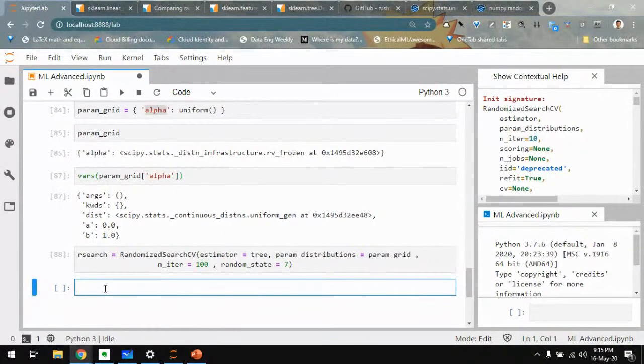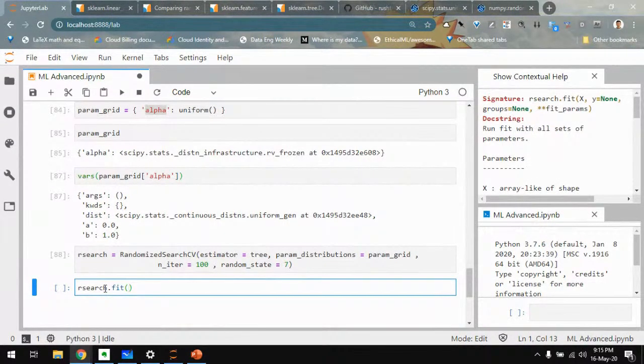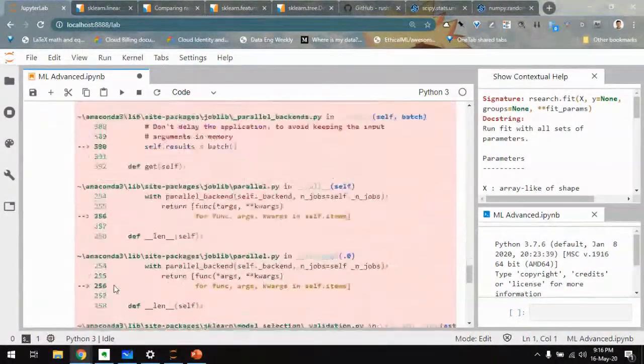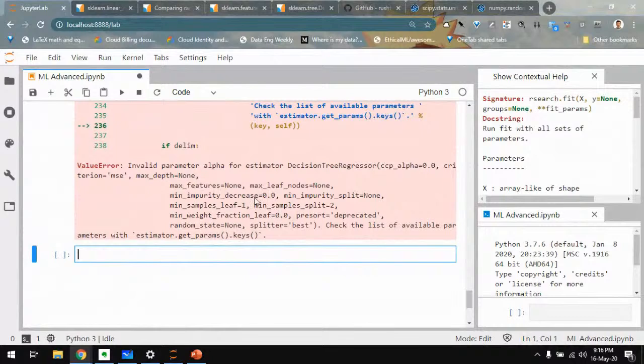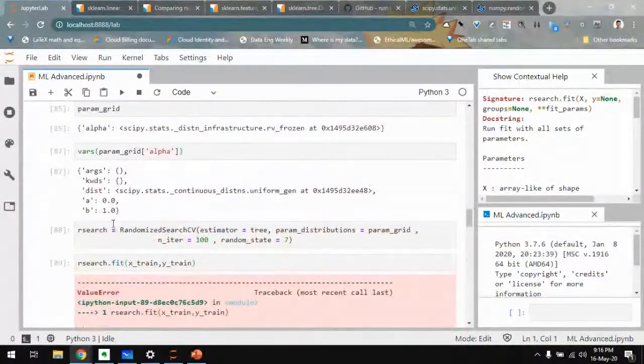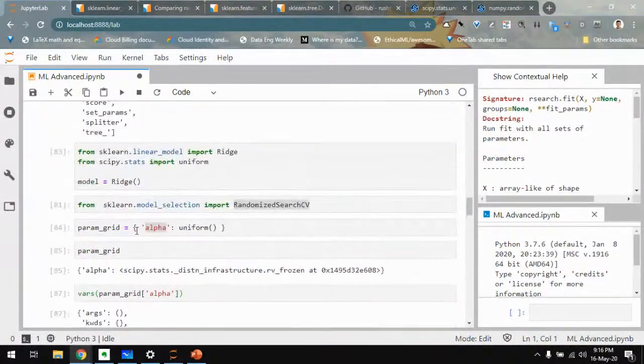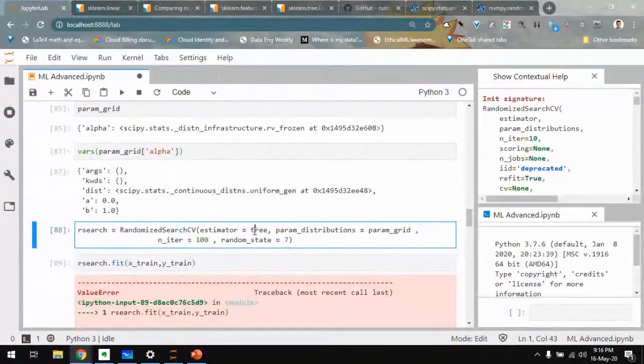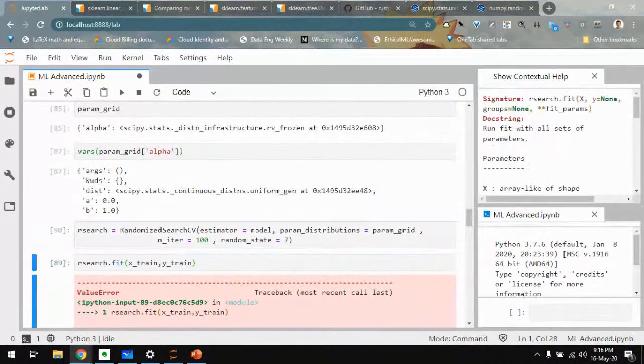Now the way it works, you have to call R search dot fit on the data, which is X_train and Y_train. What happened? There's something wrong. Invalid parameter for this thing. Okay, right now it is decision tree. Ooh, you are right. We should not be using model is equal to ridge. Oh, we have to give model here. See, this is the model we give.